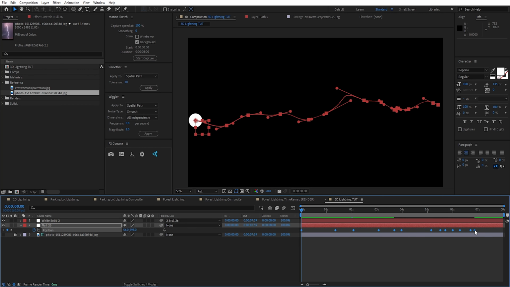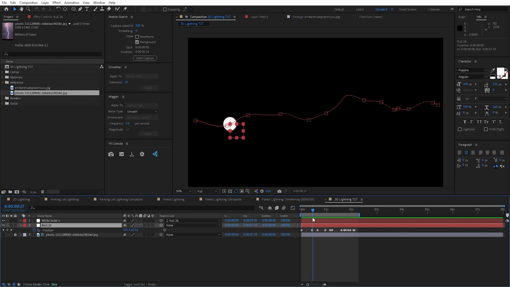And I'm doing this just so it's a bit more obvious the issue that we're having. So we'll hit 0 to RAM preview. And you can see because of the way we captured our mouse movement, sometimes the null moves at a slower speed and then starts moving at a faster speed. So the speed overall is inconsistent.